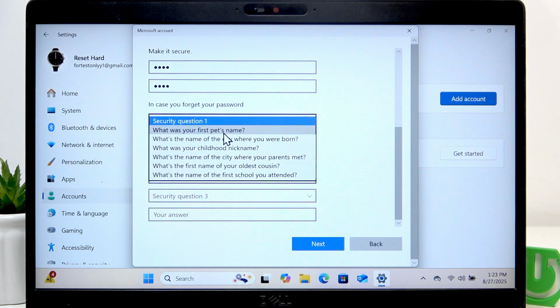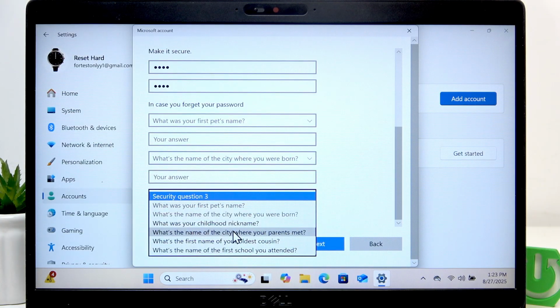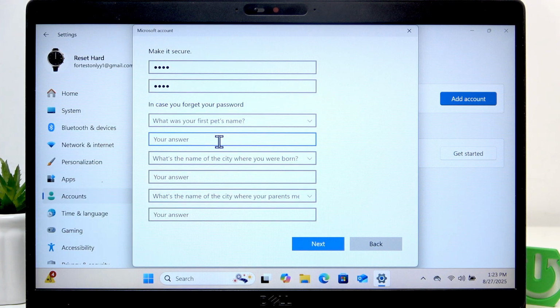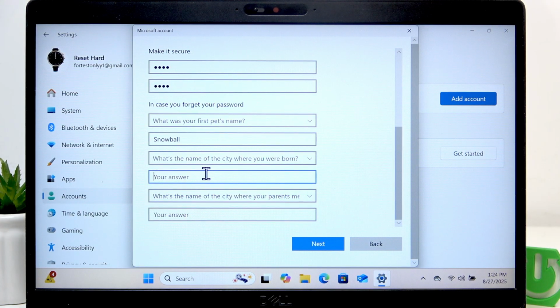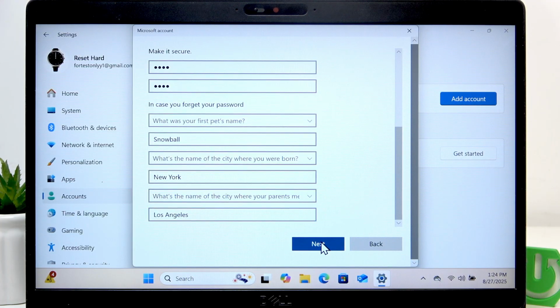Then select 3 security questions for them in case they forget their password, so that they can answer one of these questions in order to recover the access to their account. Once you select the questions, provide the answers in their respective field, then click Next.